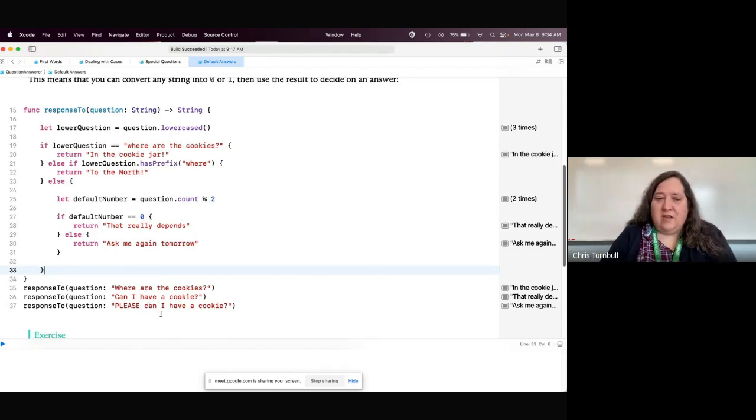Thank you, though, for brave answers. I really appreciate that. So if we take 27 and we go back into our code here, let default number equal question.count. So that's 27 divided by 2. 27 divided by 2 is going to be 13 times 2 is 26 with 1 left over. So we've got a remainder. So if default number equals 0, as in there's no remainder, that's not true. We do have 1 left over. So there is a remainder in this case.